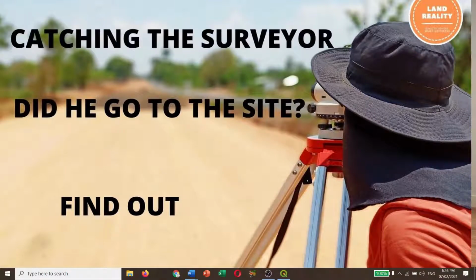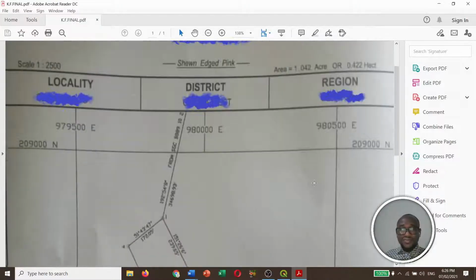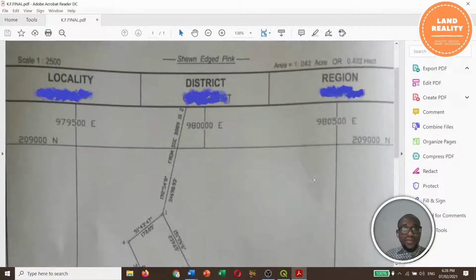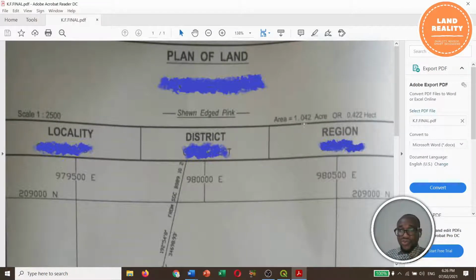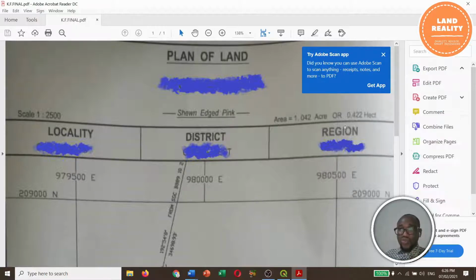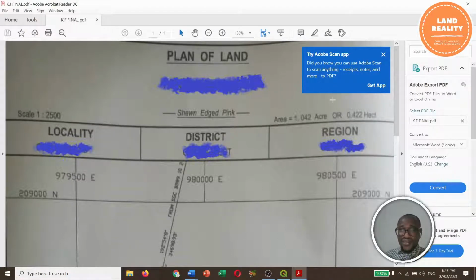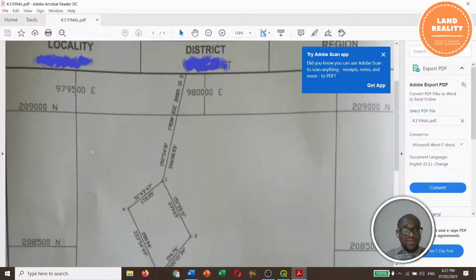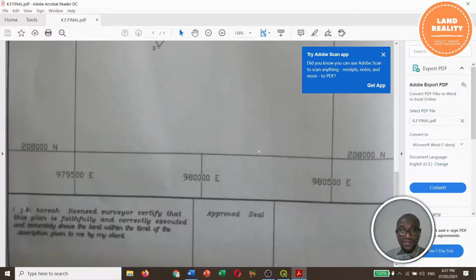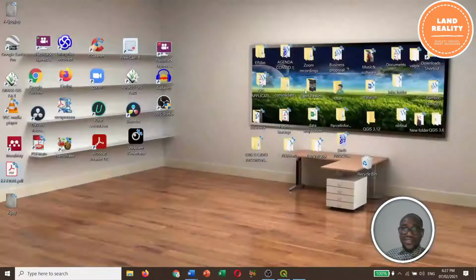So let's get started. This is the site plan that he produced. It's in PDF. It shows the locality, district, region, and the area, which is 1.042 acres or 0.422 hectares. So that is the site plan that he brought, and these are the control points or the grid values. I'm going to carry out a simple geospatial analysis to confirm whether he has gone to the site or not. So let's get started.